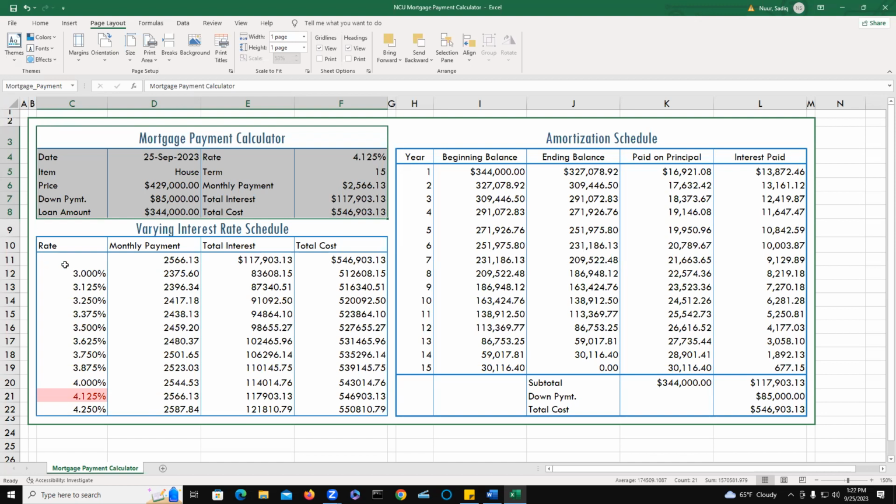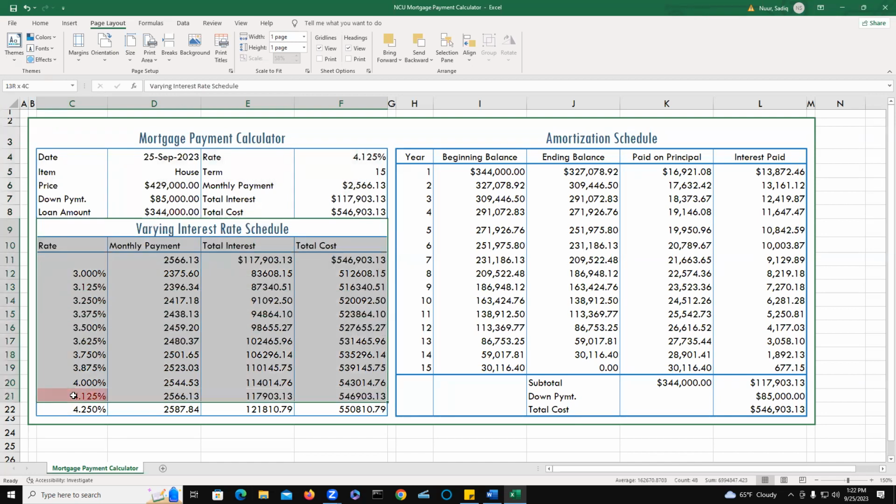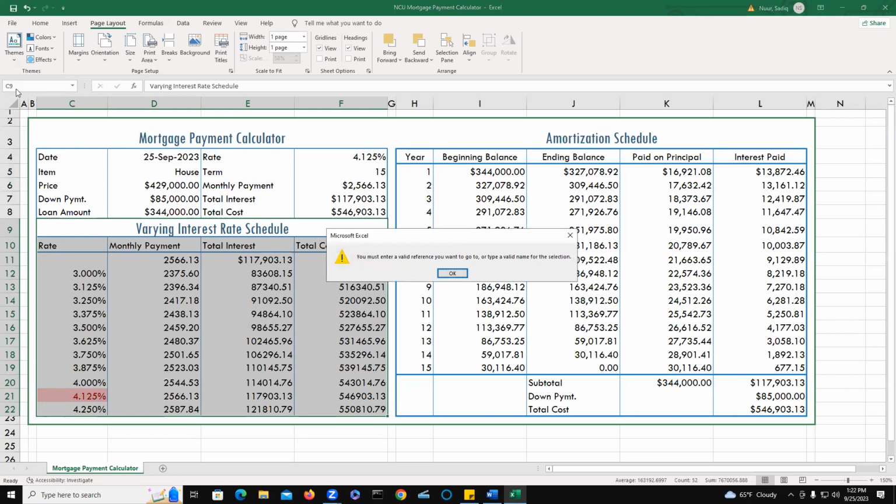Now C9 all the way to F22. Then I will go here in the name box, and I will say this is my interest schedule, and push the enter key. So let's do it again.